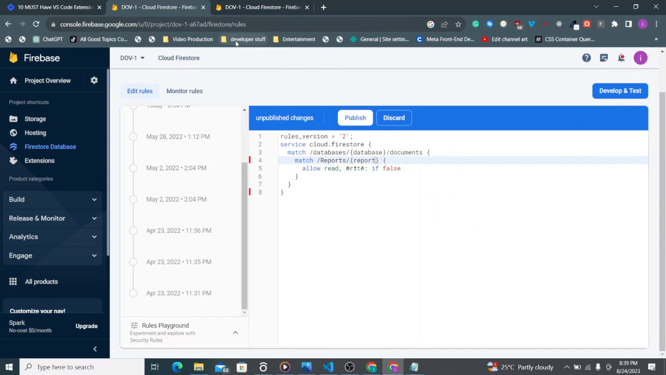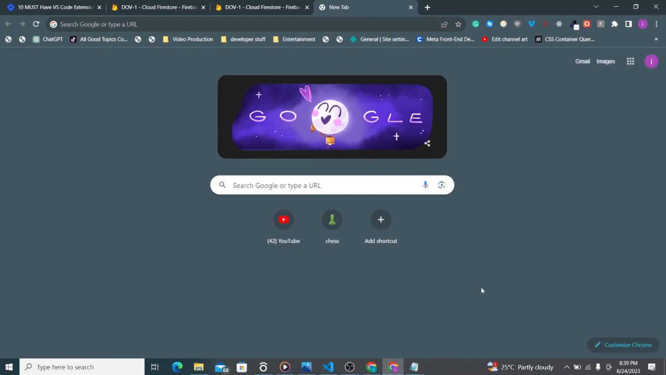Report ID. So what are we doing here essentially? This is saying match report collection, and when you're done, you could publish your rules, but don't worry about that. And this essentially is the report ID. It's kind of like a wildcard variable. A very good example to explain this is, let's just come here for an example.